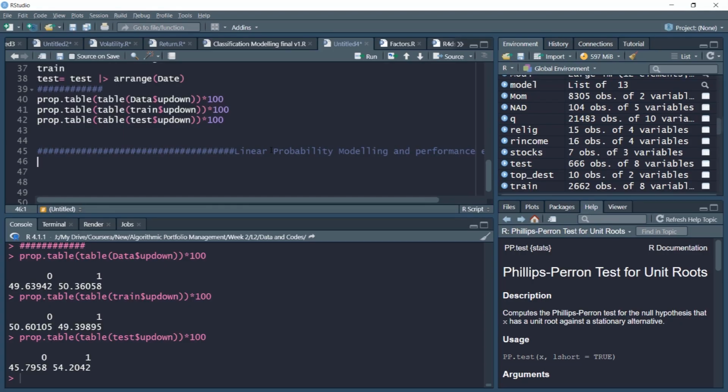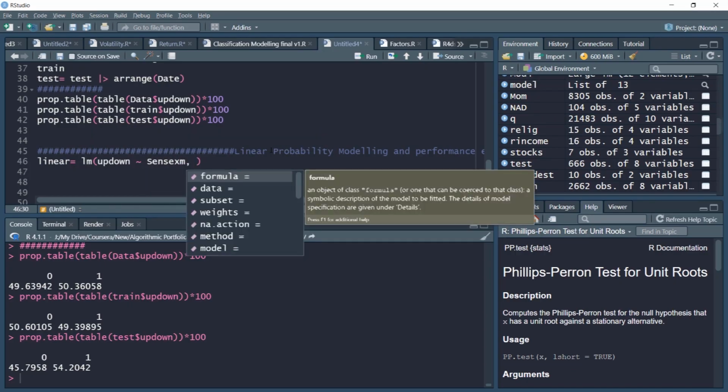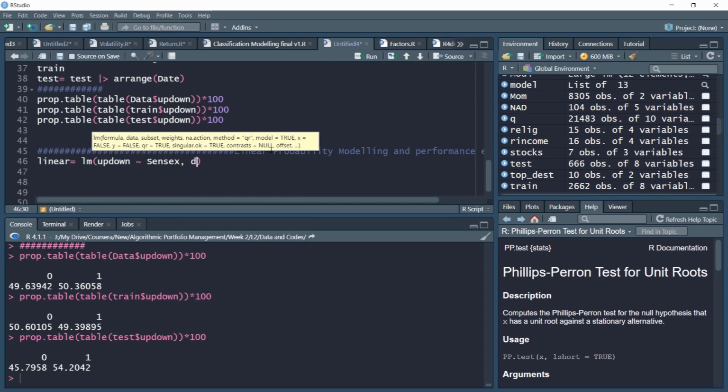So as a first step, I'll create a linear object where I'll assign the train model. Remember that we use the lm command for the train model. Then updown is the relevant variable, the dependent binary variable, ones and zeros. Then we have sensex as market index, and the data that we are using is the train data.